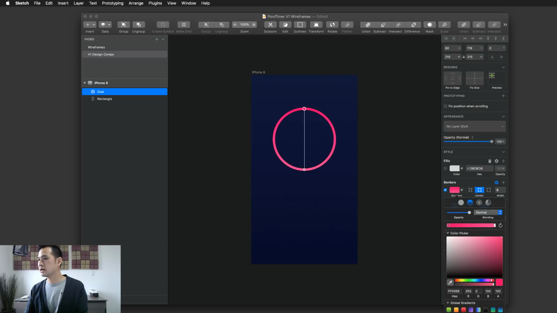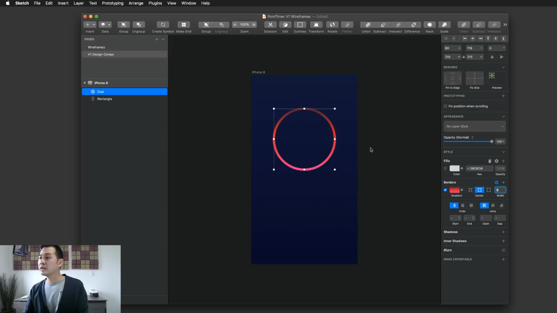So for example, I can use this and change maybe a dark pink to a light pink. So you can play around with that. I'm not going to spend too much time fiddling around with this, but there's that. Next, we can insert a piece of text.